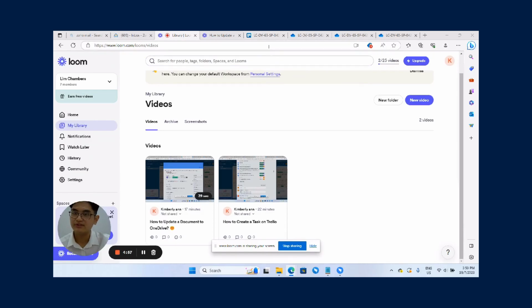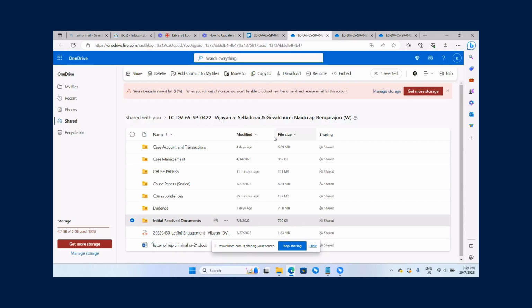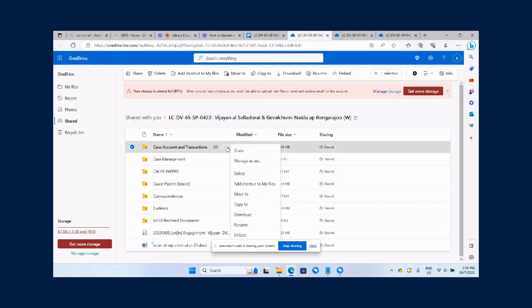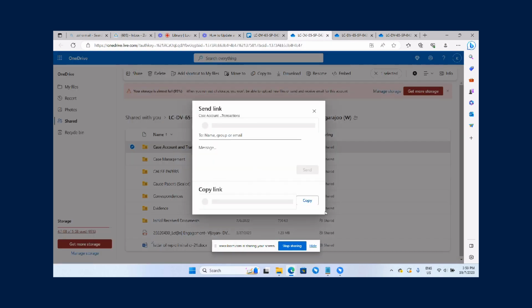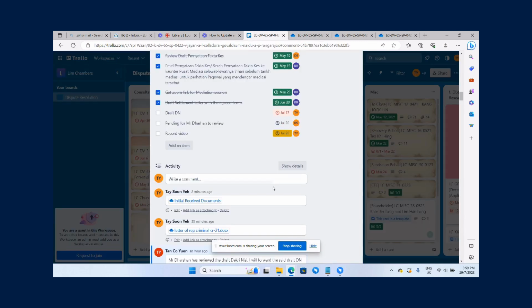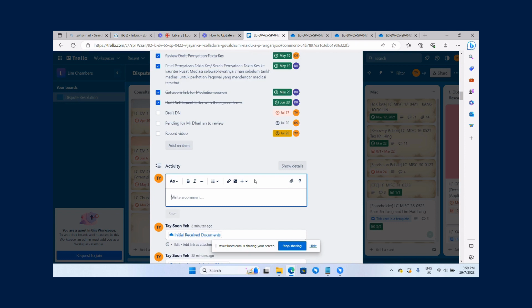To create a OneDrive access link, you may copy the link that you wish to access by pressing the Share button and copy the link as follows. Then upload the relevant link on the comment section in the Trello board by pressing the link control button, pasting the link here, and enter the link as follows. And press the Save button to submit the comment.